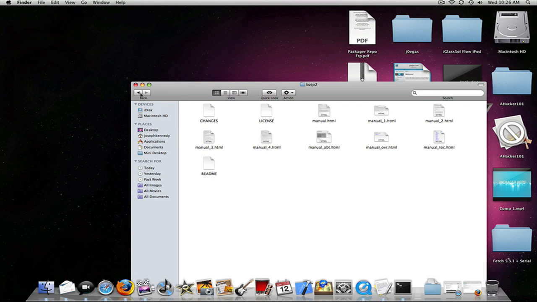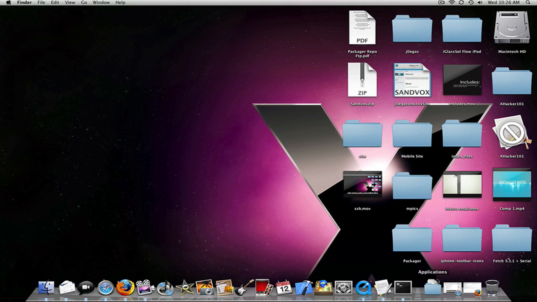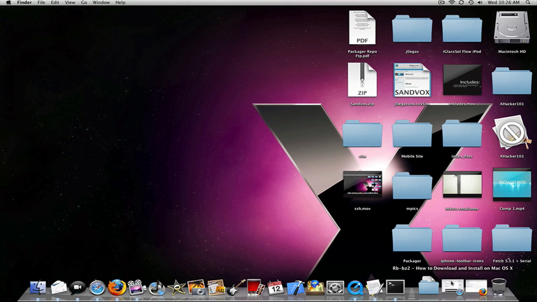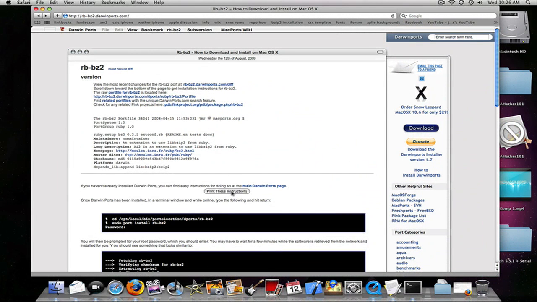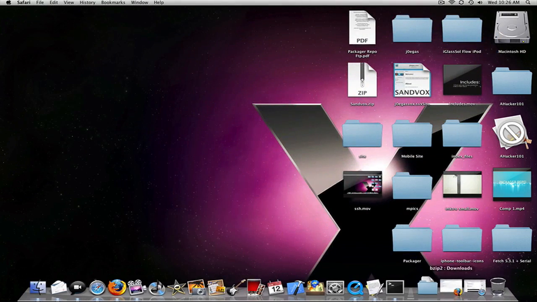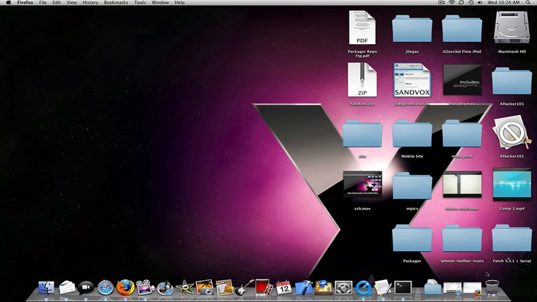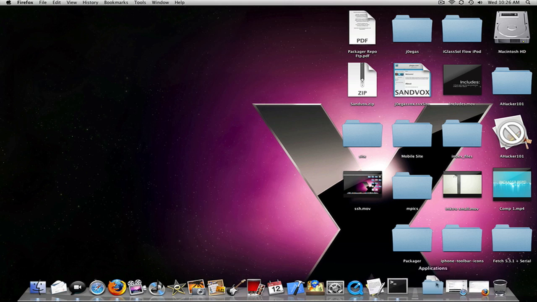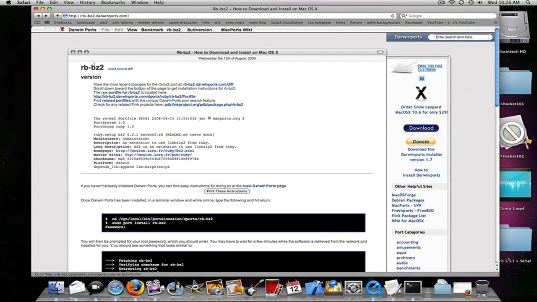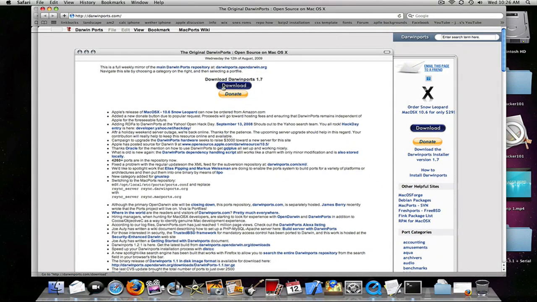So yeah. And now that you've installed it, you go into the other link in the description and it'll tell you how to really install it. Because pretty much when you install Bzip2 from the official website, it's just installing the script so that you could install it via Terminal. It's not literally installing it. So what we've got to do now is click on the link I gave you in the description, click on Darwin Ports up there, and click Download Darwin Ports.